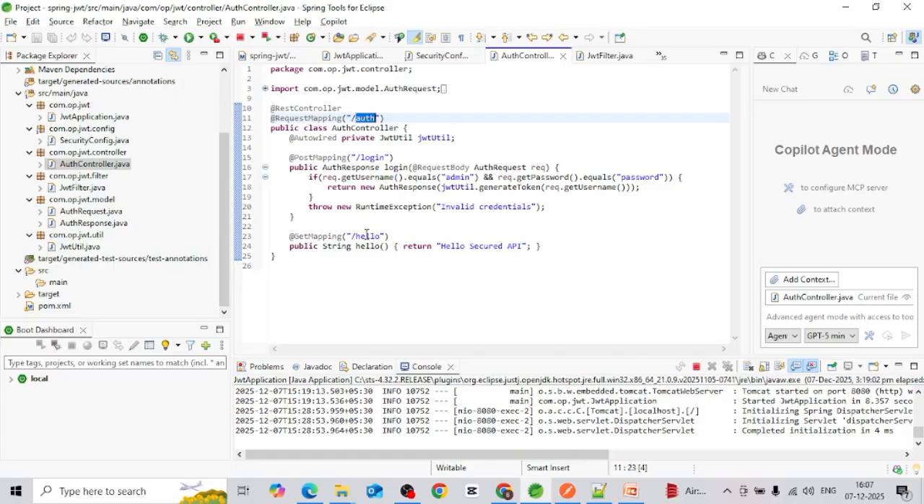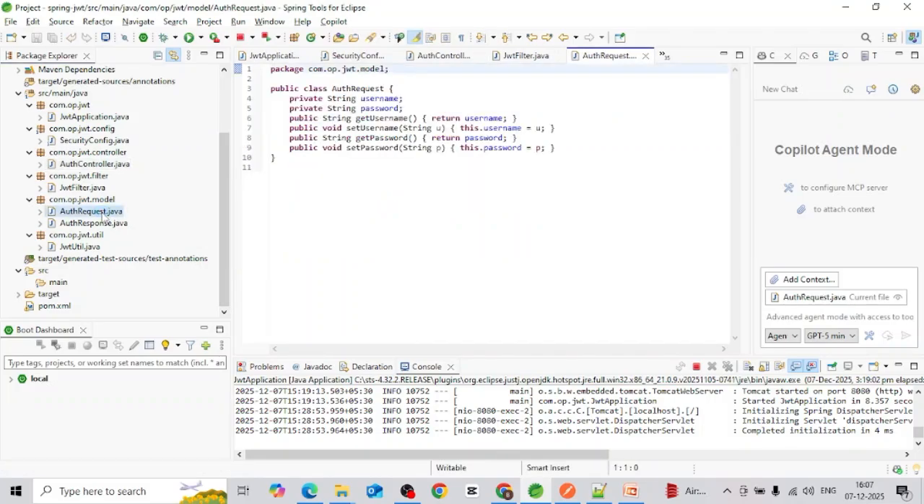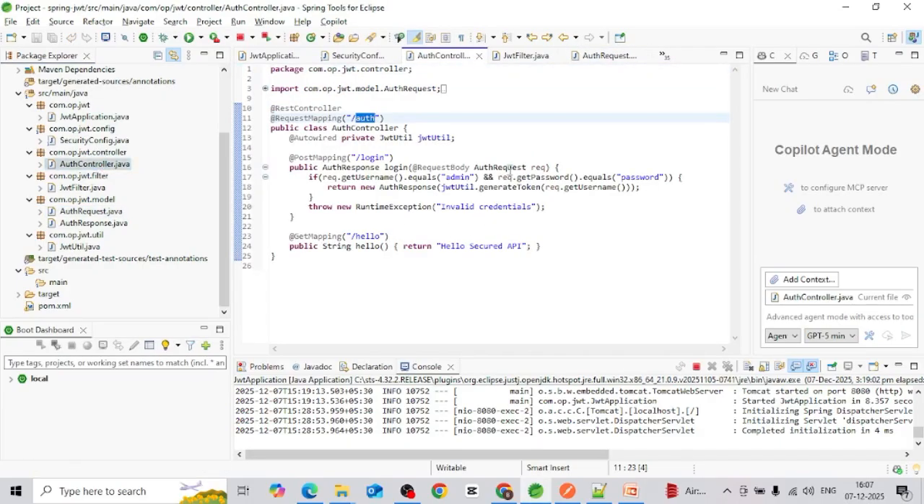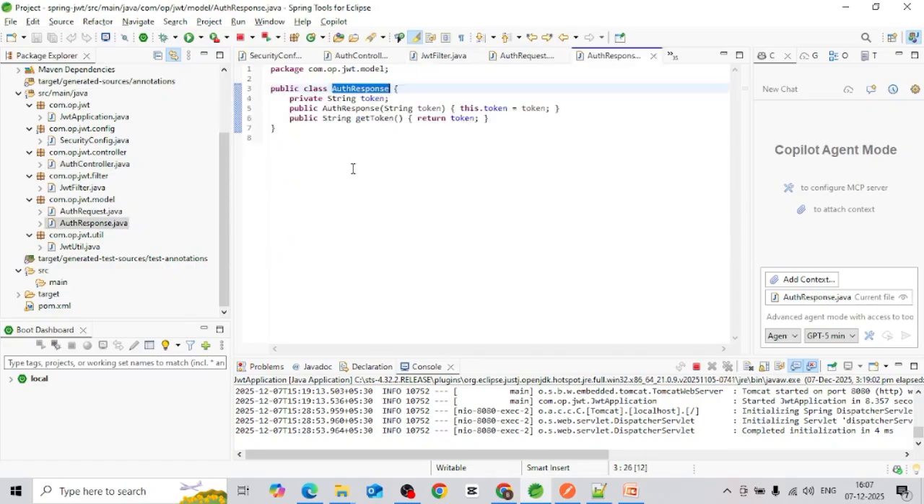So, to access this resource, you have to pass a JWT token. This is the auth request, where you will be passing the username and password. Here you can see in the controller we are using this auth request, and finally you will be passing the auth response. This auth response is the token you will get. And this is very, very critical.